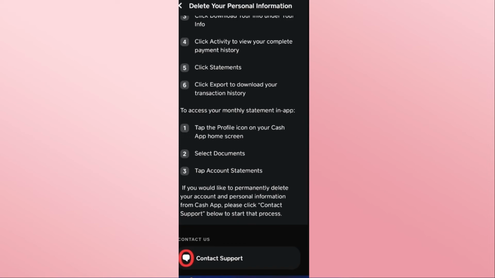And there you have it. That is how easy it is to delete your transaction history on the Cash App application.